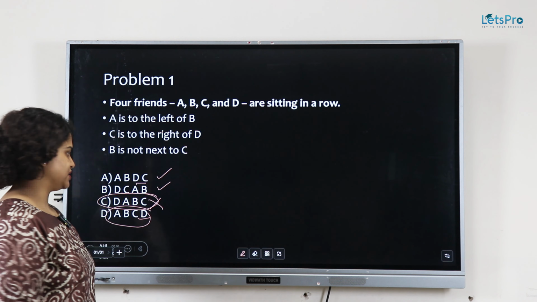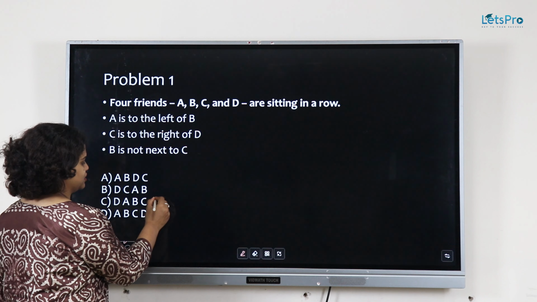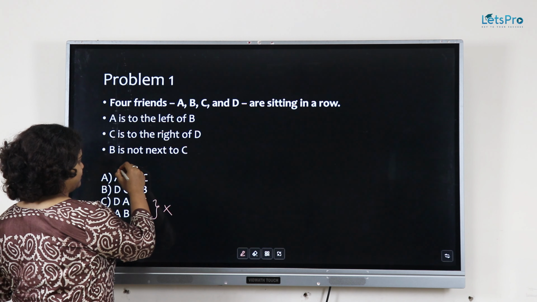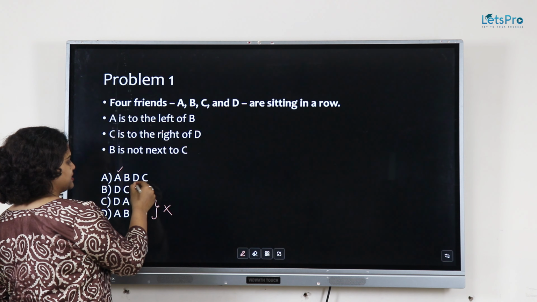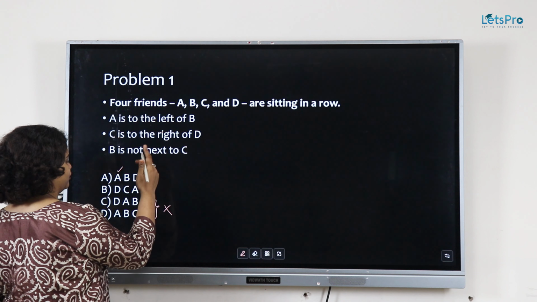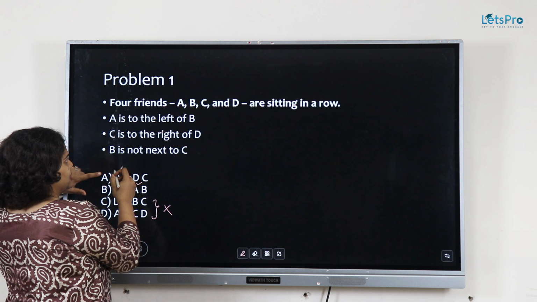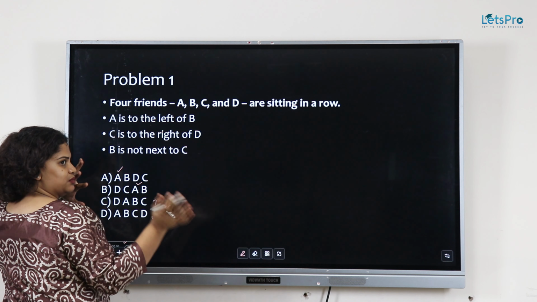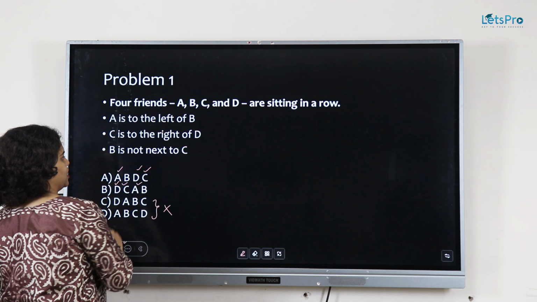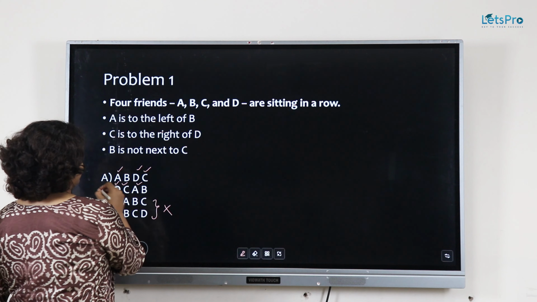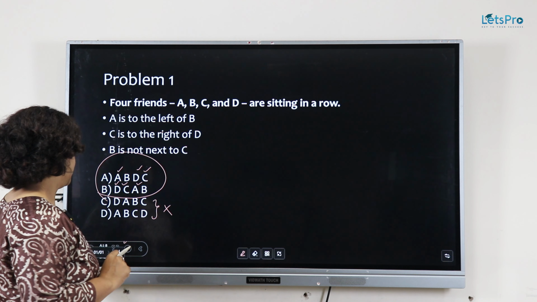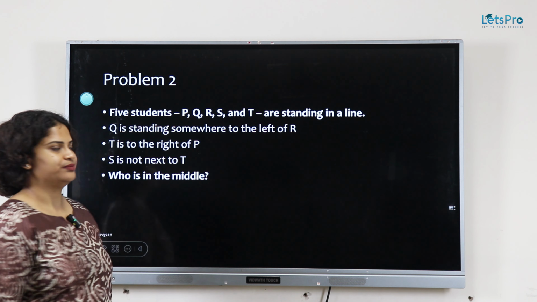Now let's check exactly where. We have eliminated these 2 things, right? Now A is to the left of B. Is A to the left of B? Yes, A is to the left of B. C is to the right of D. If A is to the left of B, this and this both are done. And if C has to be to the right of D, these both are correct. Now B is not next to C. For that we have both options being correct, right? So with both options being correct, this type of thing can occur. This is a previous year question, so both of them are right.